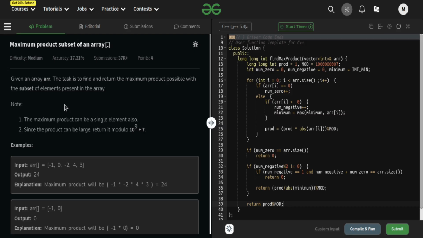Hello guys, in this video we are going to discuss the solution of the problem maximum product subset of an array. So let us look at the problem statement. The problem statement says given an array ARR, the task is to find and return the maximum product possible with the subset of elements present in the array. Note, the maximum product can be a single element also. Since the product can be large, return it modulo 10 to the power 9 plus 7.